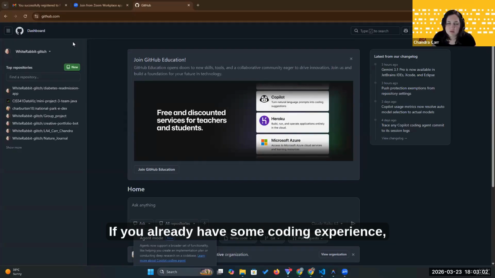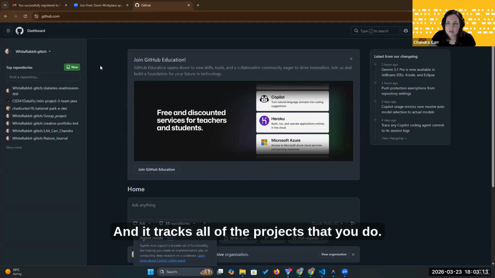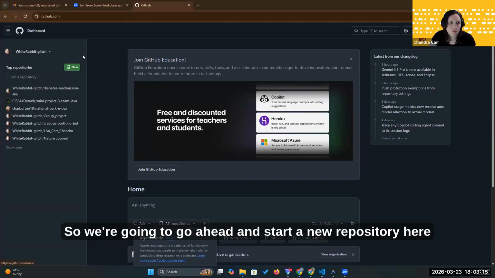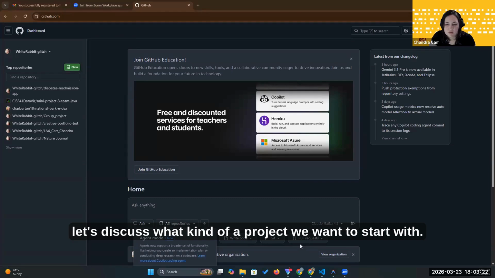If you already have some coding experience, you may be familiar with GitHub, but for those of you that aren't, this is a free service that you can sign up for, and it tracks all of the projects that you do. So we're going to go ahead and start a new repository here in a little bit. But first, let's discuss what kind of a project we want to start with.